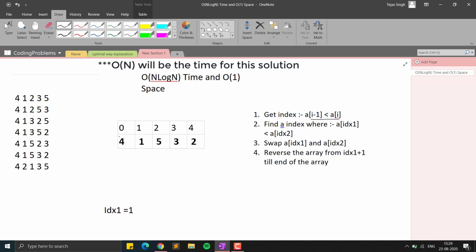Then we will find a value that is greater than 1. We will start traversing from the end till idx1. If we start from here, we check whether the value at the last index is greater than this value. Yes, it is greater, so we will swap this element. If we swap them, here it will be 2, and here we will be left with 1.